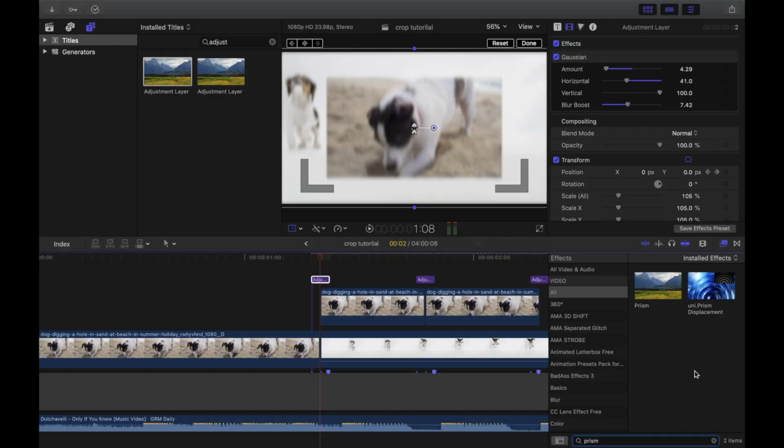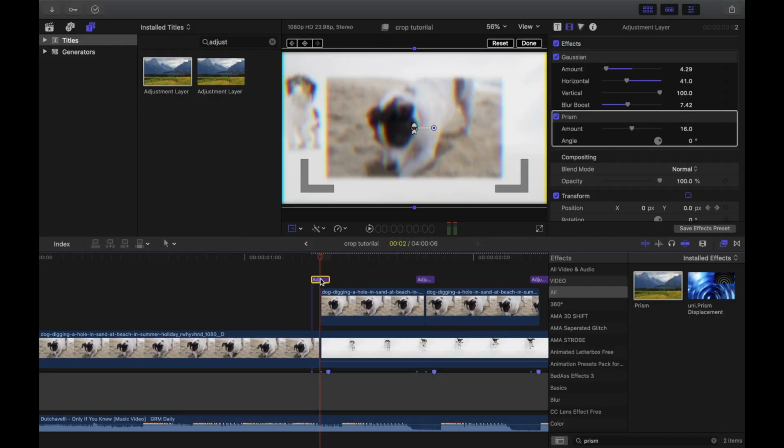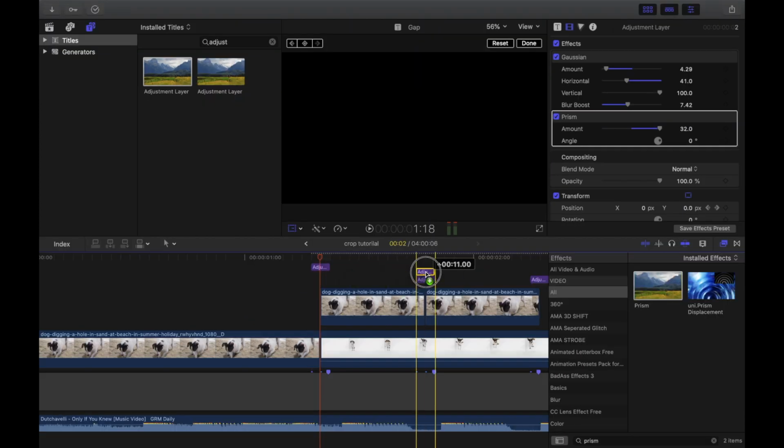With the preset I've made, all you have to do is drag and drop the adjustment layer and you've got the vibration in there and you've got the prism and different effects. So check it out. So what you can do is add a prism effect onto the adjustment layer if you want. You can also add bad TV or any other creative effects you think would impact the video.